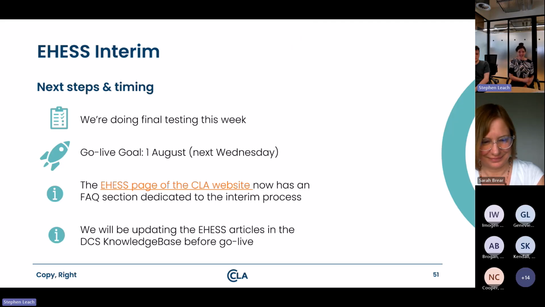Right, in terms of communication. The EHESS page of the CLA website, now my intention was to add a little, can you take that laptop and just put the link in the chat, would you mind? Thank you. So the EHESS page of the CLA website's now been updated. The FAQs have an additional section on the interim process. So that's live now. And then we are updating the EHESS articles in the knowledge base, and we're aiming to have that live certainly before go live. We're still just finalising those, but they'll be there very soon. Good. That is EHESS and all things EHESS.